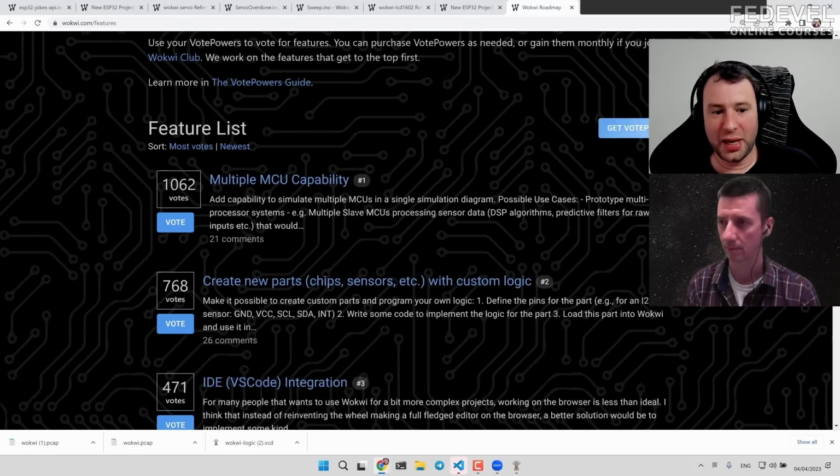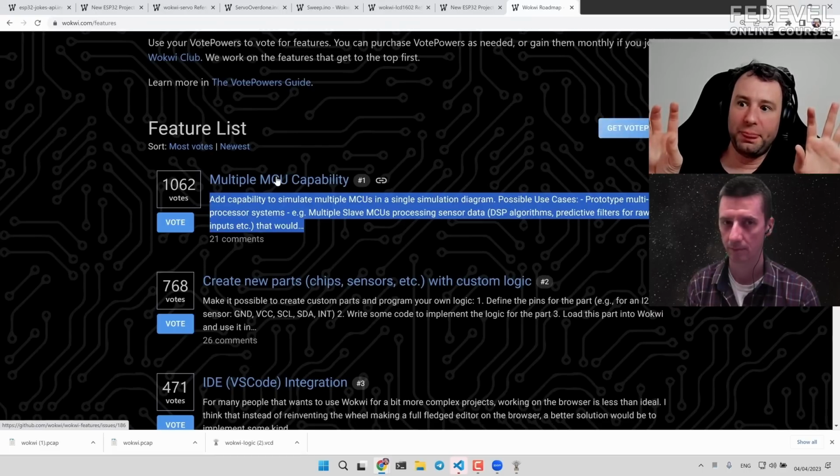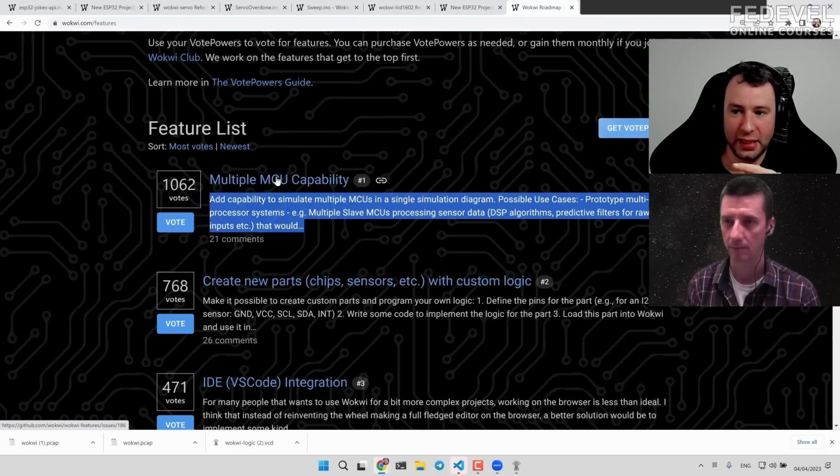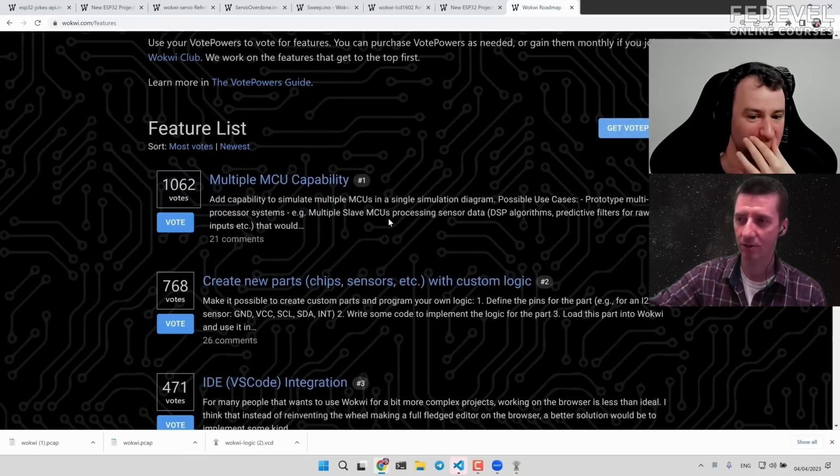And you can see that right now the number one thing that we are working on is multiple MCUs. So if you wanted to put two ESP32s or an Arduino and ESP32 together, currently Wokwi can't handle this, but it will soon, thanks to many people who voted for it. But create new parts, you already mentioned this works.